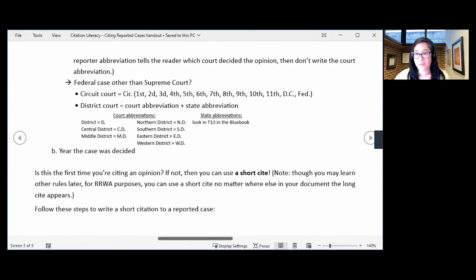So then to add the state abbreviation at the end, you want to look at table T10 in the Bluebook. And table T10 has all of the Bluebook abbreviations for the states. They are not all the same as the US Postal Code abbreviations. Why? I don't know. Will terrible things happen to you if you use a postal code abbreviation instead of the Bluebook abbreviation? I certainly hope not. If you are thinking about doing something terrible to somebody who has made that mistake, maybe don't.